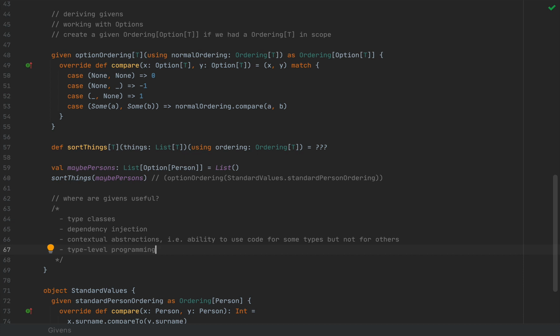So in the simplest terms, a using clause is a marker to the compiler so that if it can find a given instance of that type in the scope where the definition is used, for example, a method call here, then the compiler will simply take that given instance and inject it here. Now, the obvious restriction is that there cannot be two given instances of the same type in the same scope, because the compiler would not know which given instance to inject here.